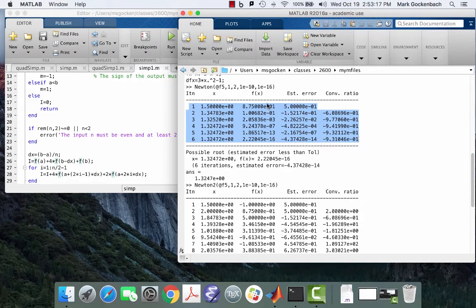We see a similar pattern in the values of f, from 10 to the minus 1 to 2 times 10 to the minus 3 to 9 times 10 to the minus 7 to about 2 times 10 to the minus 13. We would then expect to see something on the order of 10 to the minus 25 or 10 to the minus 26. However, here we've reached the limits of finite precision arithmetic.